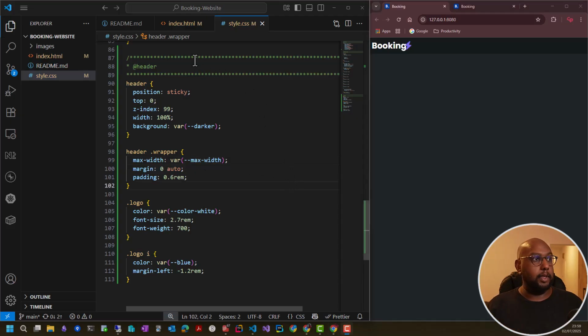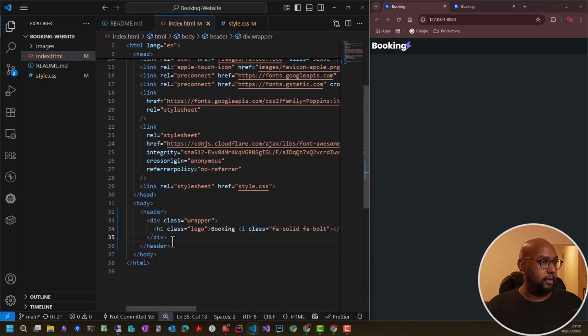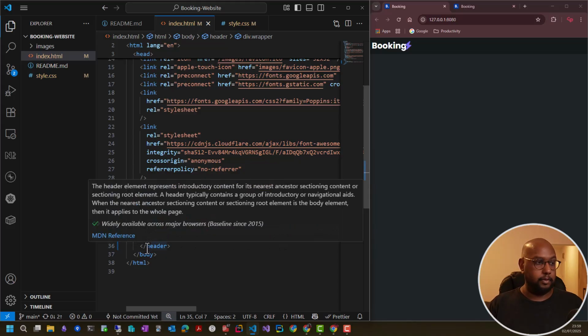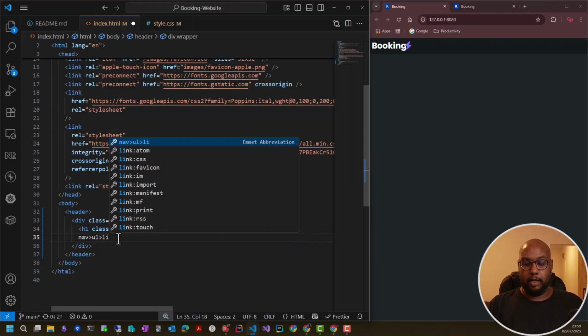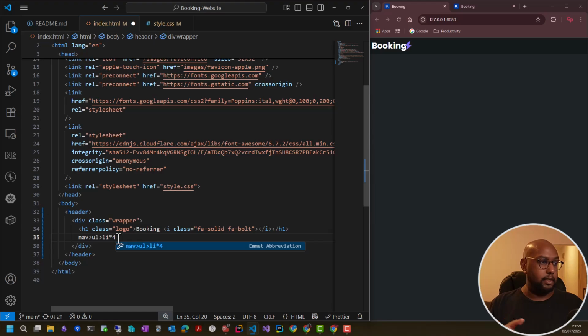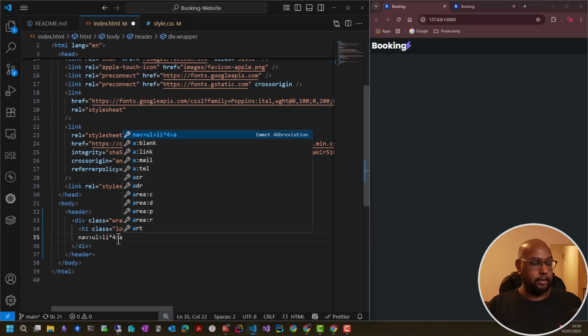And now let's work with the navigation. So we go back to the HTML. Let's add a nav, ul, li multiplied by 4. This is Emmet. So this abbreviation will create the 4 li items and the nav and ul tags for it. And then under each li we need an a and a link, and under each a we need an i.